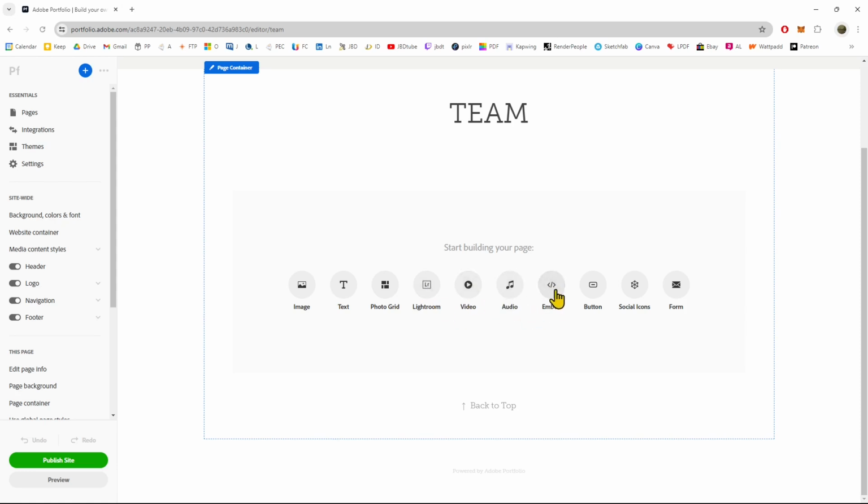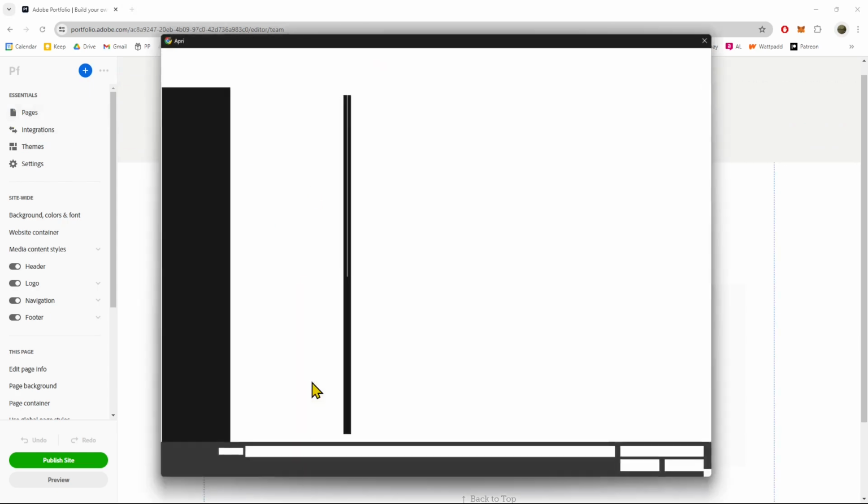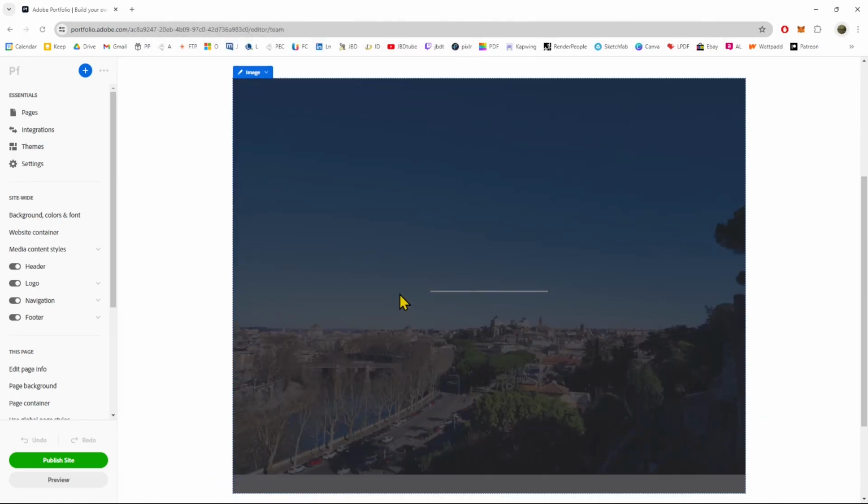You can embed HTML language. You can insert buttons, social icons, forms. We do have buttons right here already, so we don't need to add more, but we can do it if we want. So I can start by adding a single image. I'm gonna pick, let's say, this image, and that's gonna be the first picture.